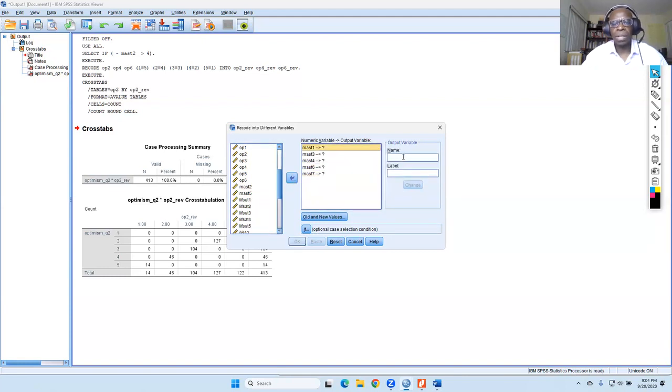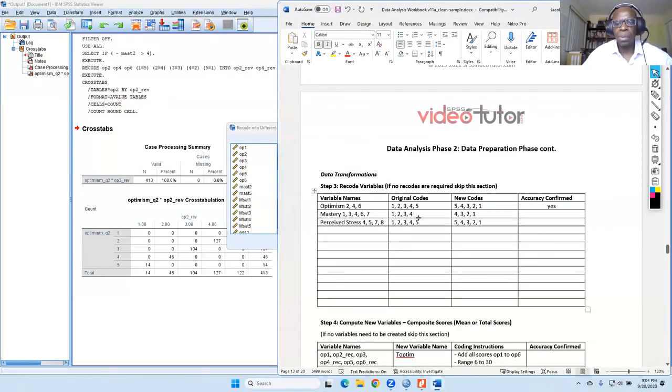Okay. And then we're going to call this MAST 1 reverse code. MAST 3 underscore reverse code. MAST 4 underscore reverse code. MAST 6 underscore reverse code. And then MAST 7 underscore reverse code. Okay. And this one was only 1 to 4, right? It was 1 to 4.